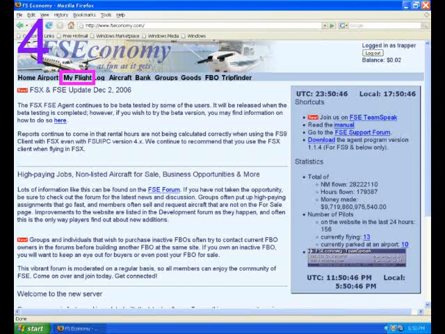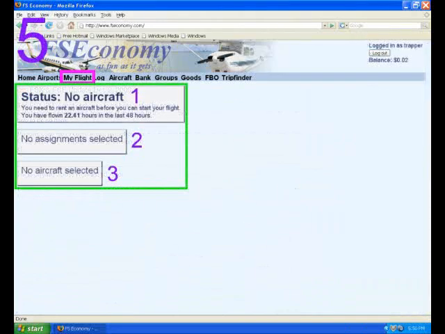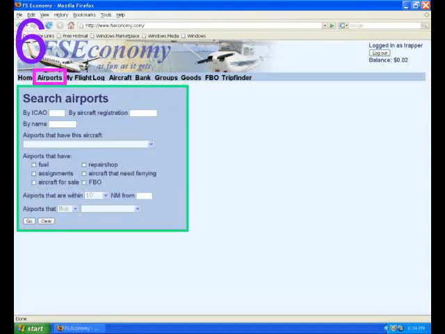There are three main areas to this page. The first area describes your overall status within the game. Pay attention to how many hours you've flown and be careful not to go over. The second area will list any assignments that you've chosen to fly, and the third area will give details on the aircraft that you have rented.